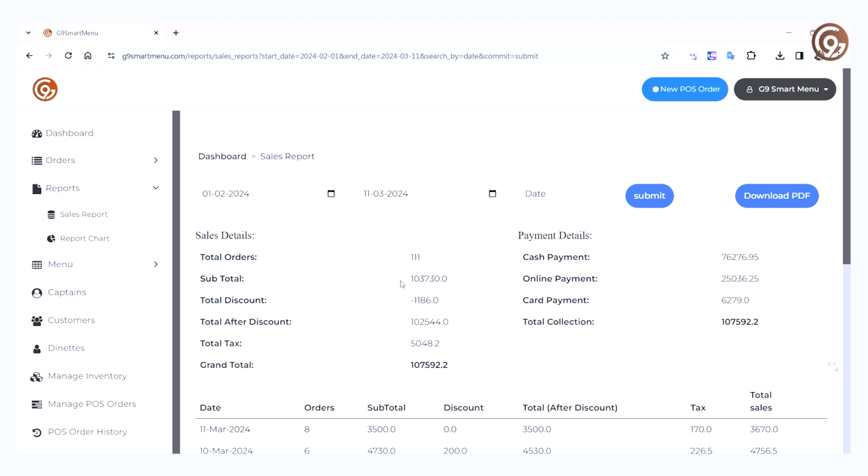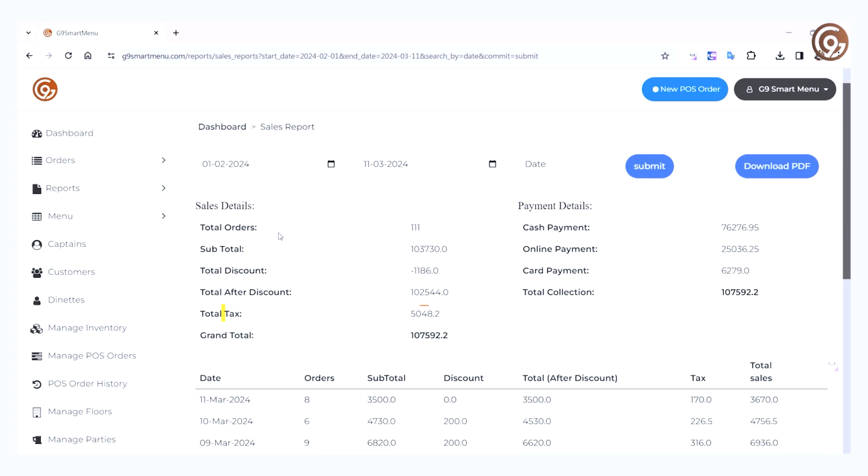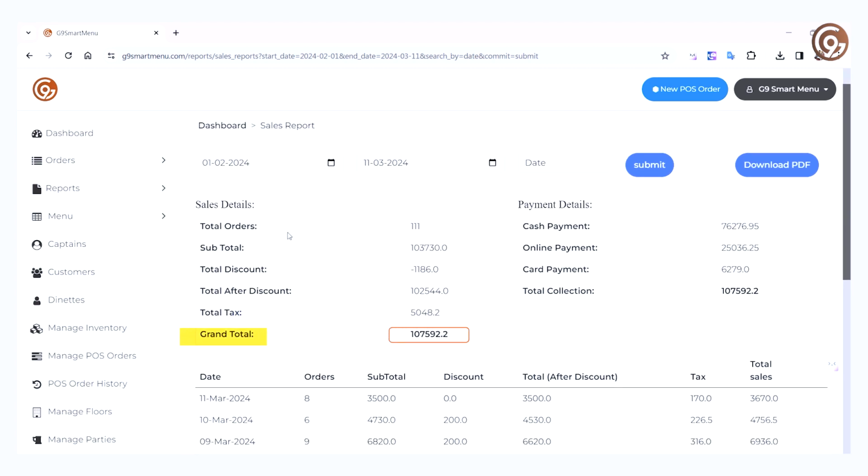Sales details are coming on the left side, in which you can see the total order, how much discount was given, the amount after discount, how much tax was taken on it, and what is the grand total. All these details are visible.